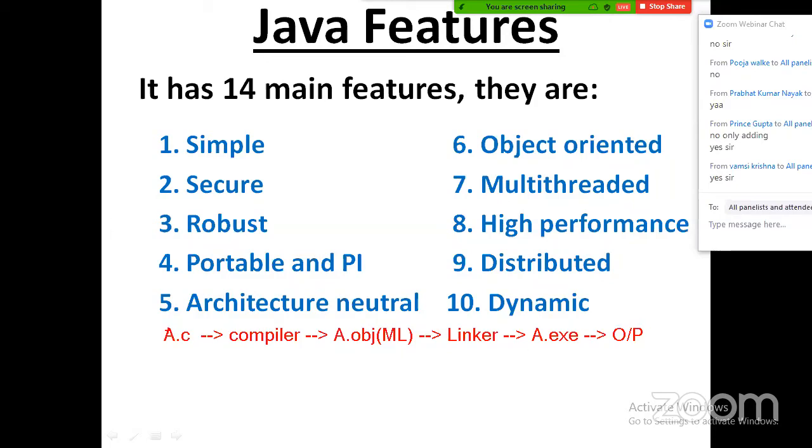Try to observe. The a.c program is directly converted into machine language, and no further translations are required. So this is directly understandable by the OS, and the OS can run your program.